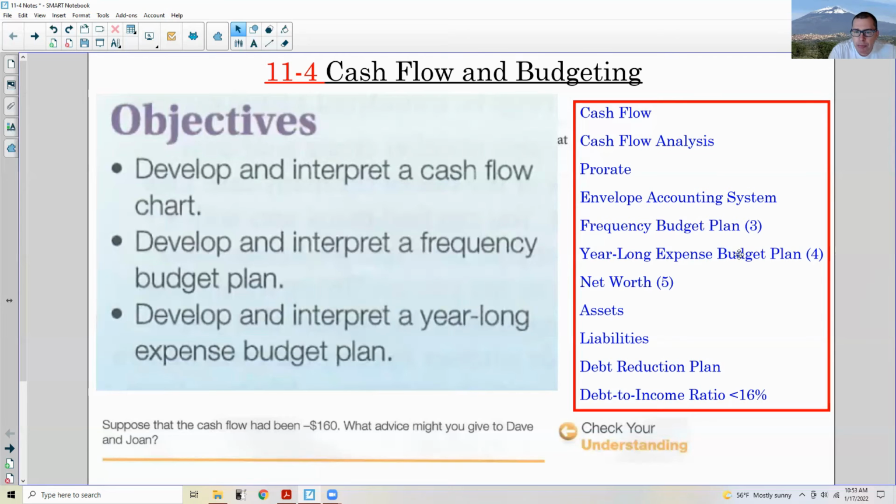Okay, frequency budget plan, we will do in example 3. The year-long expense budget plan will be example 4, and net worth will be example 5. So we'll get to those when I do those examples.